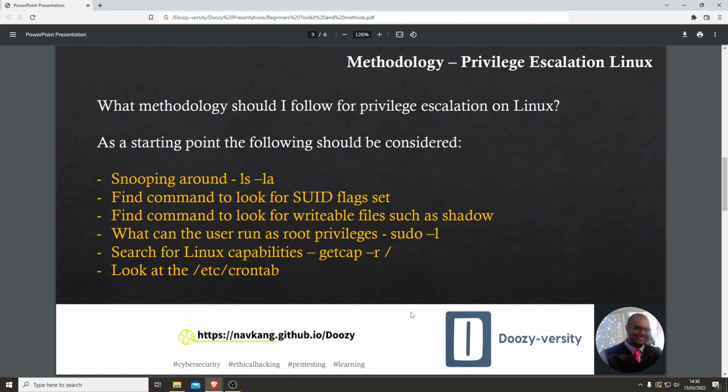Is there something in there that we can potentially exploit to gain access to resources that we shouldn't have? I did a video on this where there was something running in /etc/crontab. I think we went from student to teacher, and then from there we explored it even further to get root access. Let's move on.